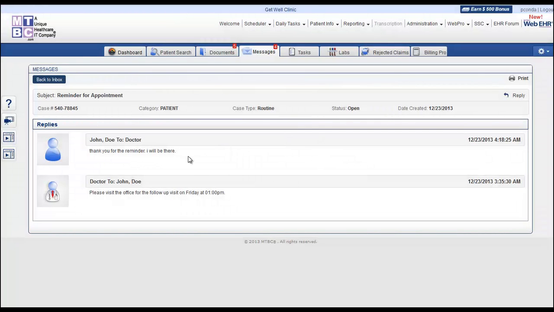This whole process makes the communication easier between the patient and the provider, which also fulfills the criteria for meeting this measure.